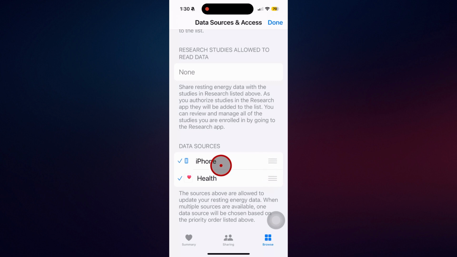The topmost source has the highest priority when merging data. Lastly, tap on the Done button to finalize the changes. So that's pretty much it.